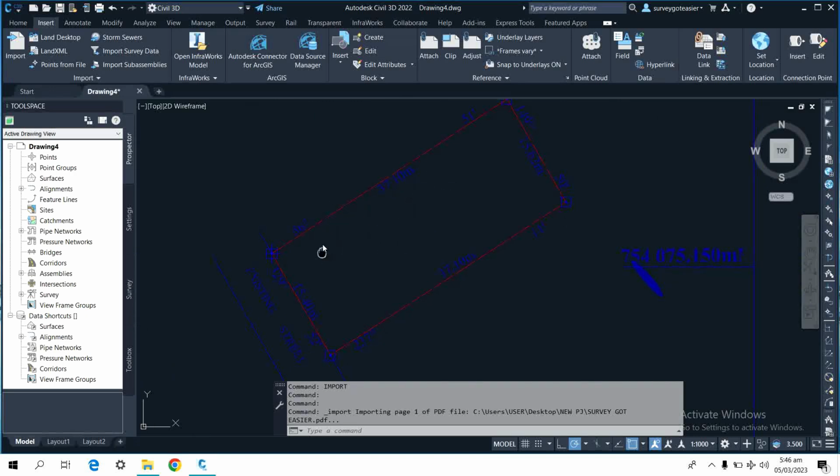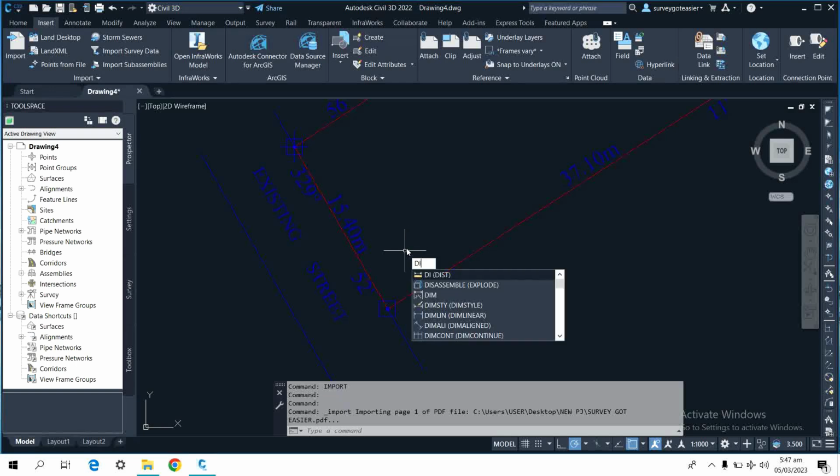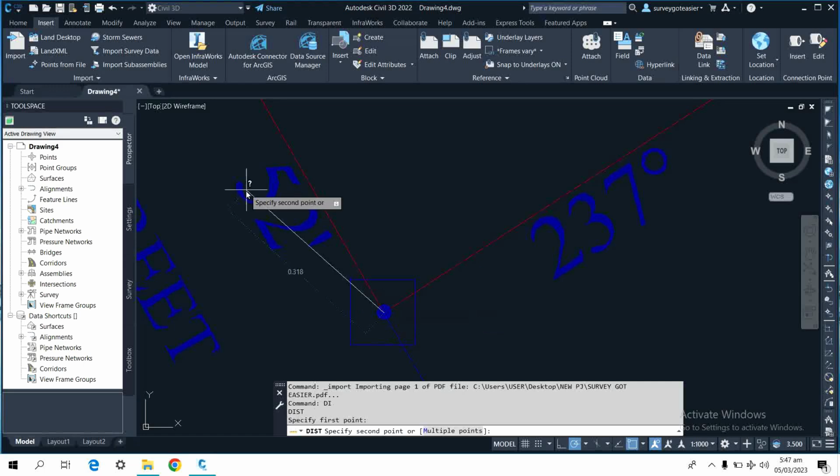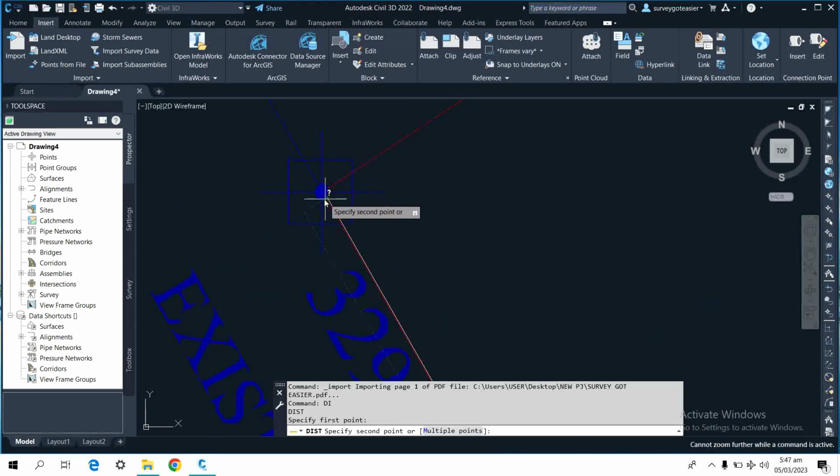Alright, so what I'll quickly do now is confirm if the length from the PDF to AutoCAD is the same as what we have on the boundary. To do that, I'll simply type DI, that is the shortcut for distance, then press enter. I'll select it. I'll check it from this corner here to this place. Let's check the distance that we have, whether it's maintained or it has been changed due to the conversion.